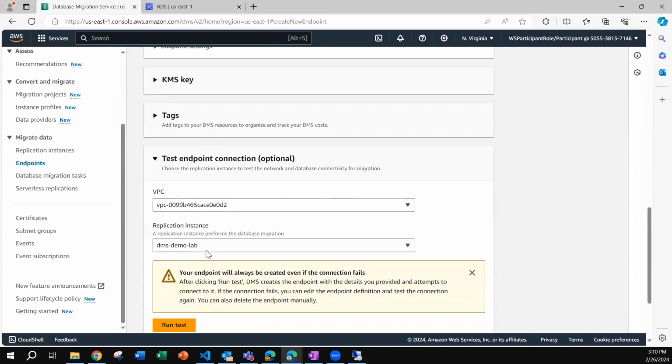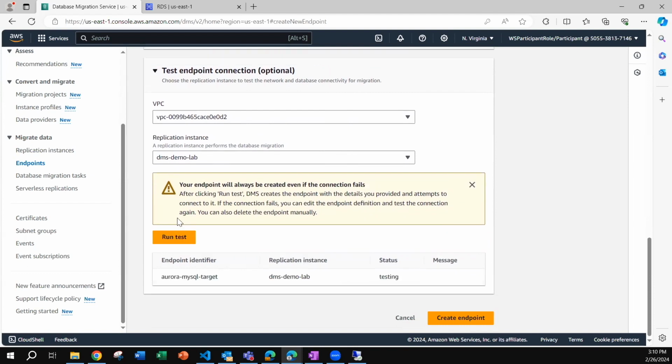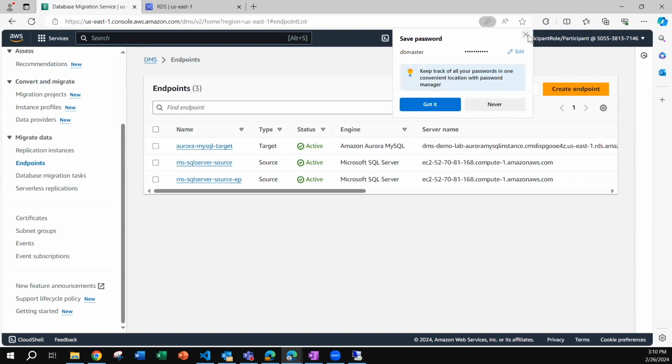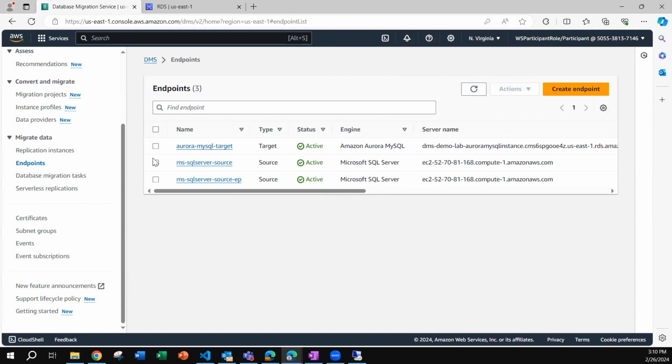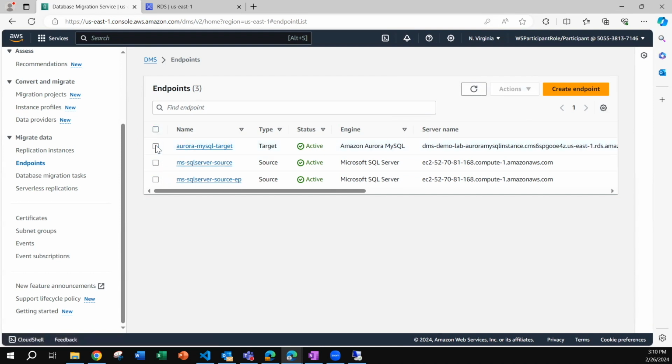And again, I'm going to test the connection. So this time I'll perform run test. Similar process to what we followed for the source database. Okay. Connection to the target database is successful. I'll create the endpoint. Here is my target and here is my source. So these are the endpoints that I have created. Please ignore the third one, that I was testing before this lab.